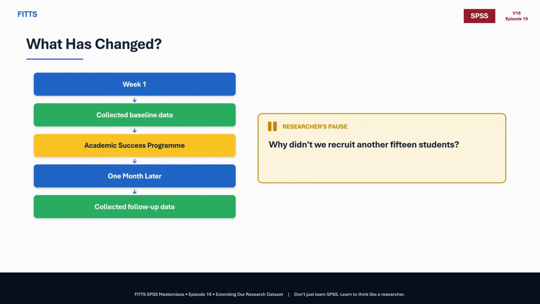Let's think about this for a moment. Our goal isn't to compare one group of students with another. We want to know whether the same students changed after completing the program. If we recruited completely different participants, we wouldn't be able to answer that question. That's why researchers often return to the same people, and following the same participants over time allows us to measure change rather than simply comparing different groups. Keep that idea in mind because it becomes very important in our next lesson.